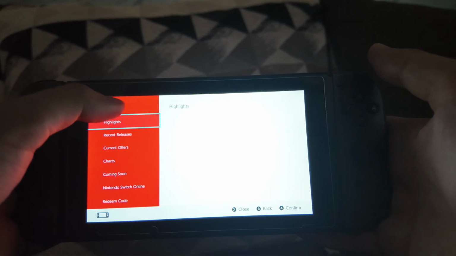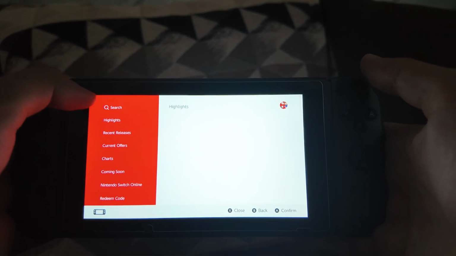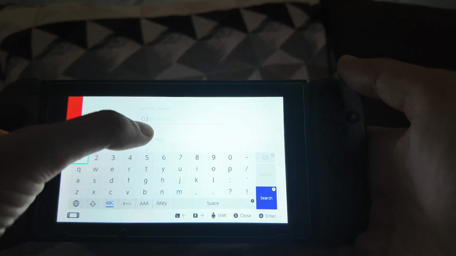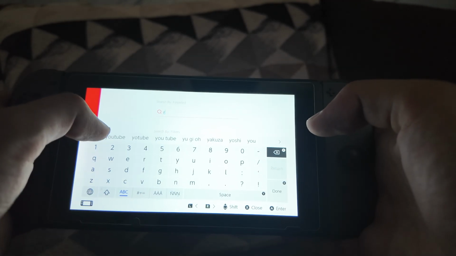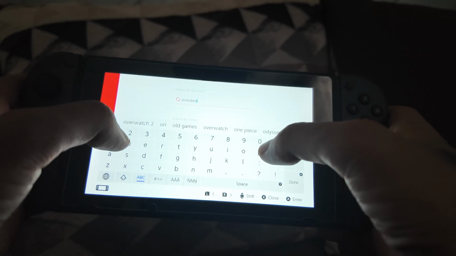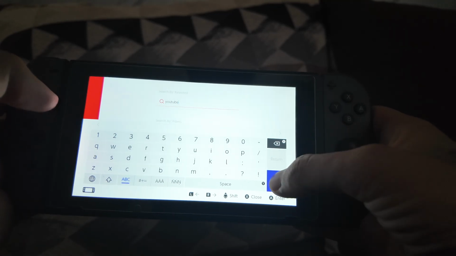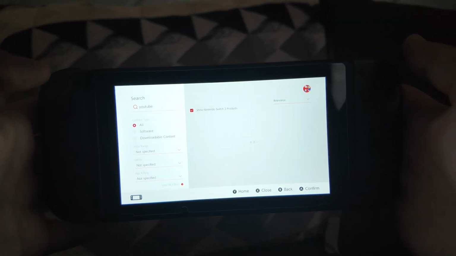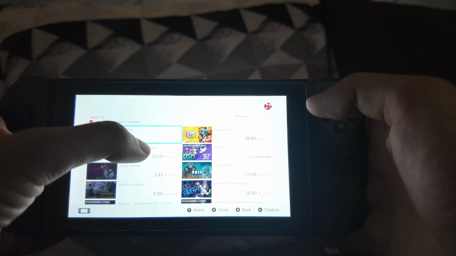We'll use the search bar here. So click on search, enter keyword, and you wanna type YouTube. So click on YouTube like so, and you want to search for it. Now this is going to show you YouTube.